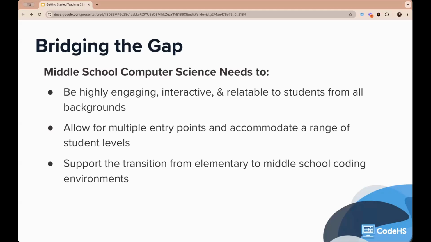You also need to have support for the transition from elementary to middle school coding environments. And what that means is if they are using coding in the elementary school, what are they using and how can we bridge that gap? How can we make the transition easy into some of the more abstract concepts that they are going to learn?